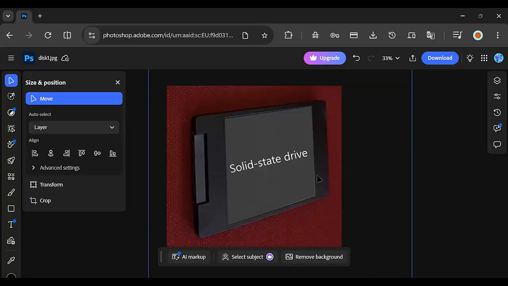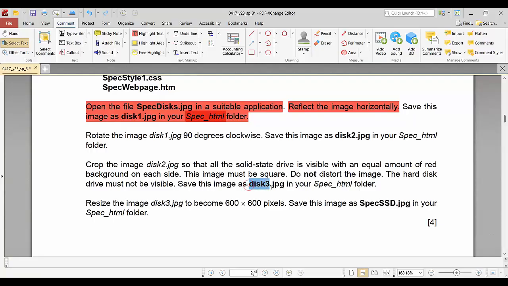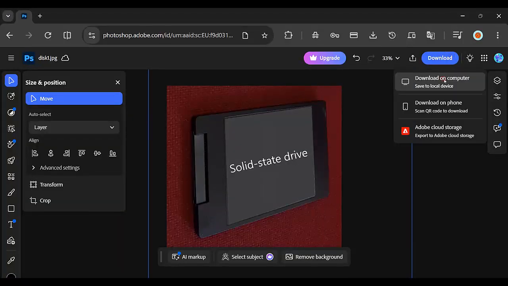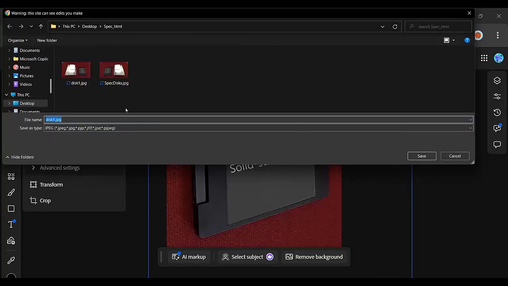Now we have to save this image with the new name, that's desk3.jpg, and the size of it must be equal on both sides. So to save this, I have to save it in our computer in the same folder, give it the desk3.jpg name, and make sure to save it in jpg format, and click on OK.